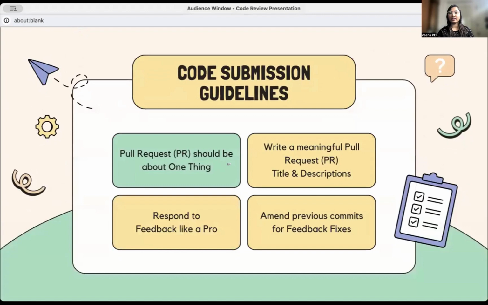Code submission guidelines that you have to focus on as a developer. Whenever you raise a PR, it should be about one thing. What that means is, whenever you create a branch and make some changes and you are about to create a PR, if you are doing multiple things in one PR, it is hard to review. Like let's say you are developing a new feature and you are also fixing some bugs in it. That doesn't make sense. So it should be about one thing.